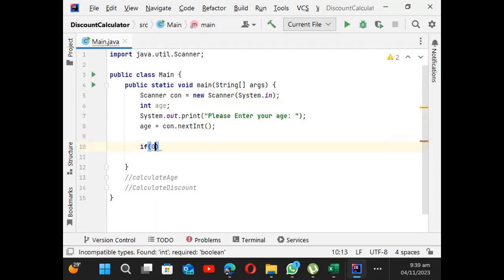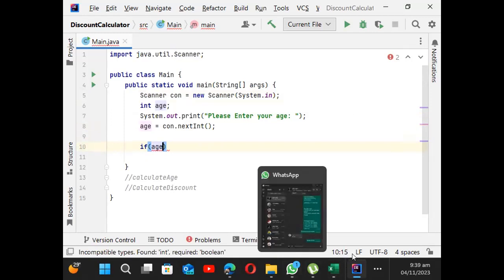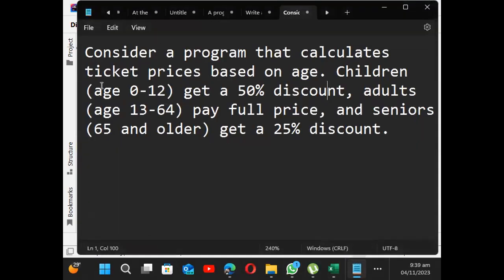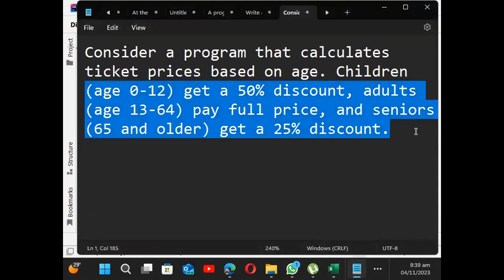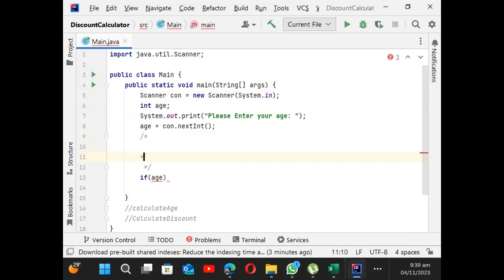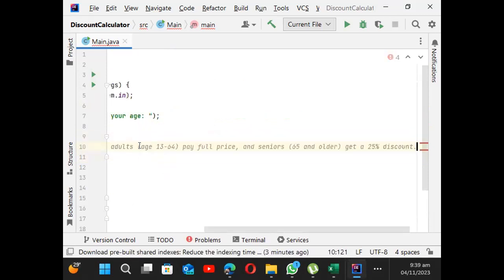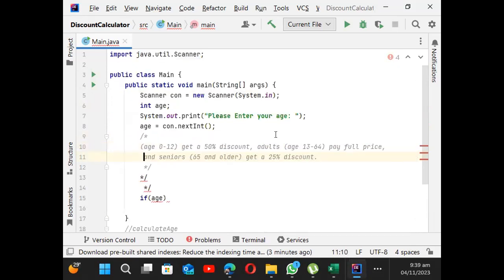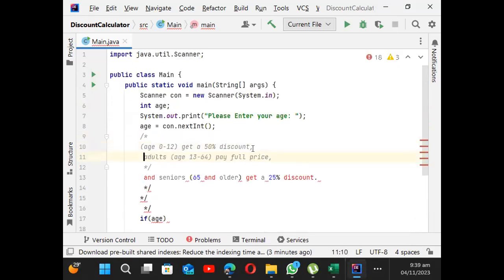If your age and your age is, so let me just bring this here, copy this, and then in here, I'll create a multiple line comment, and then just put this in here like this, so that I'll have everything here. So you can come here, and you can go here. That's fine. Great.